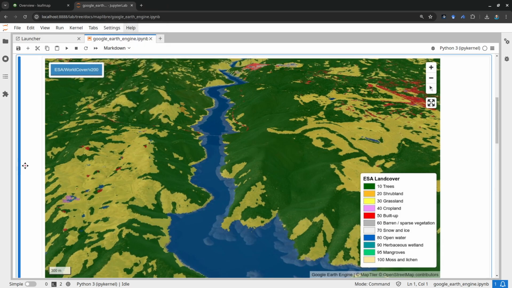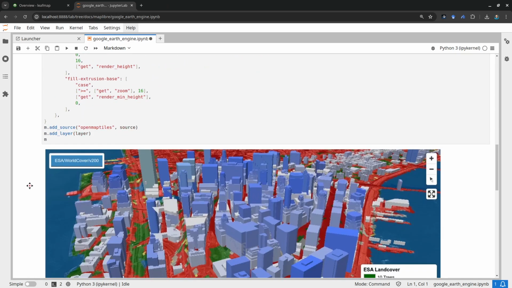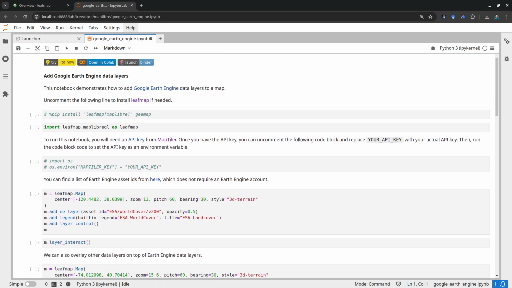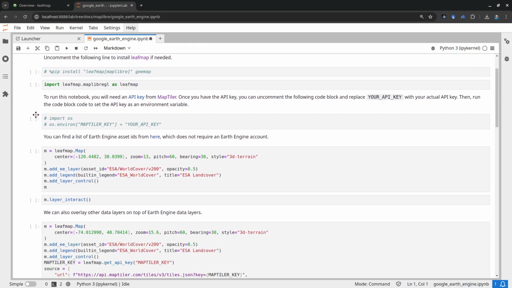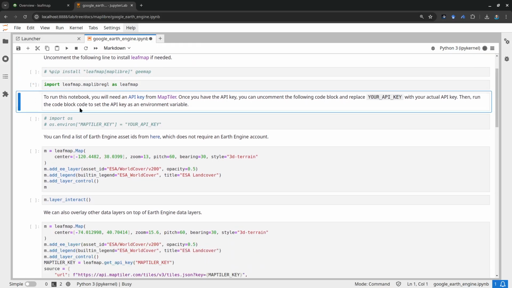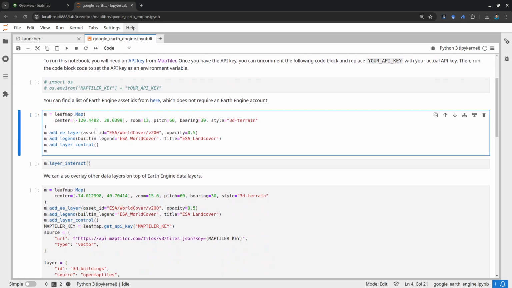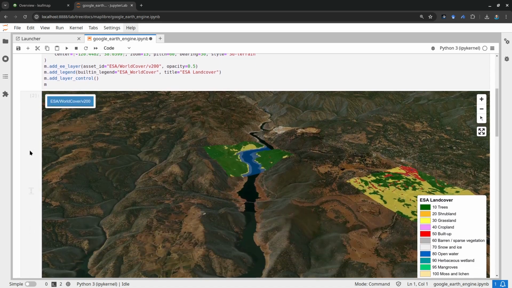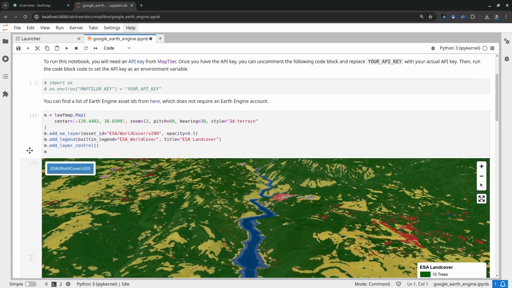The source code looks like a lot, but I'm going to show you how you can easily simplify it. First we're going to import the libraries, then we can use the leafmap add_ee_layer function. This function allows you to add an Earth Engine data layer. Let me run this one and show you what it looks like. Pretty cool, and it's very fast.